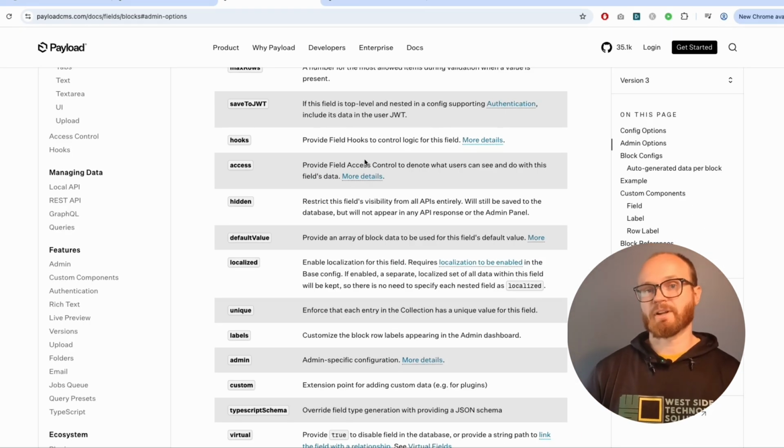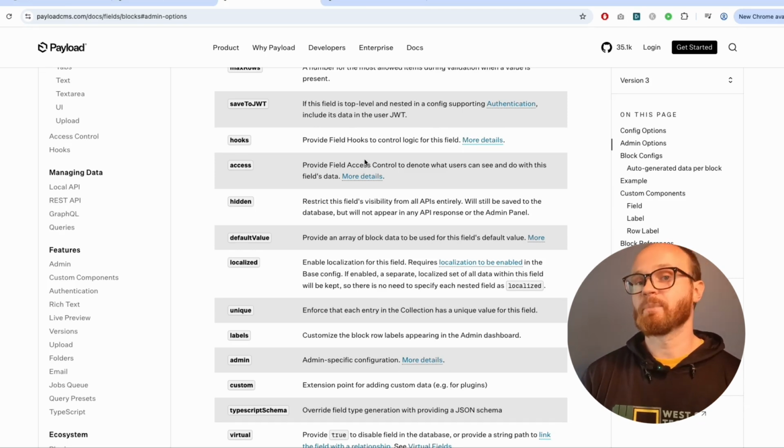Payload automatically generates 2 helpful pieces of metadata for every block: the blockType stores the block's slug, making it easy to determine which component to render on your front end, and the blockName adds an editable name in the admin for better organization.